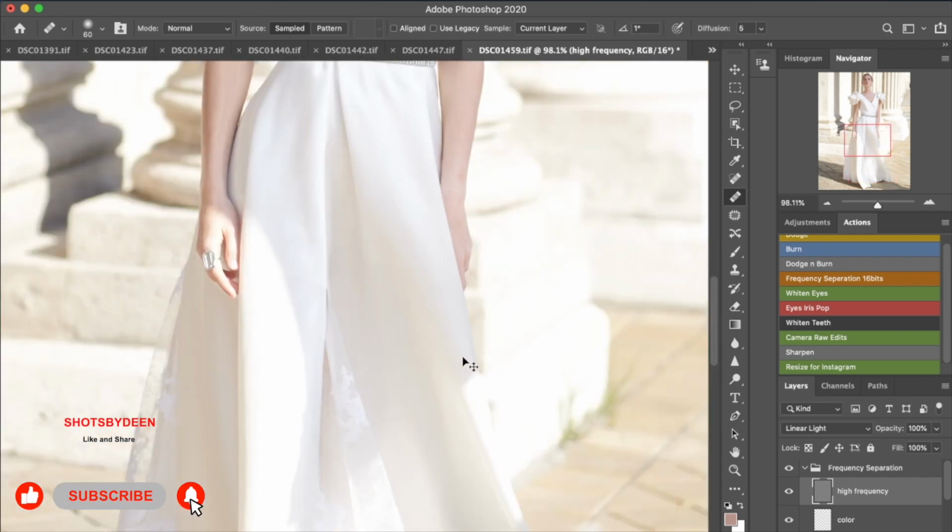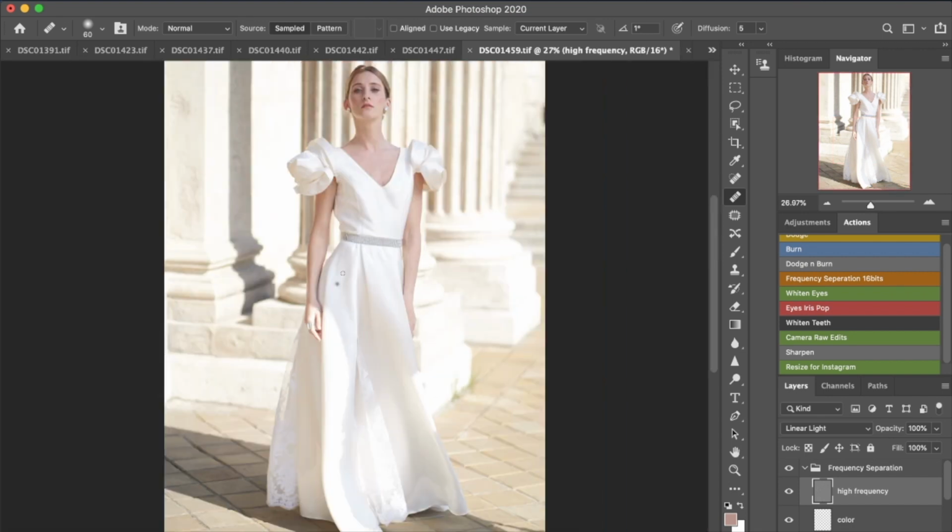So the point I was just trying to make is that the frequency separation action is not just for smoothing skin and for mixing skin. Yes, it's good for skin sometimes, but it also has other uses.